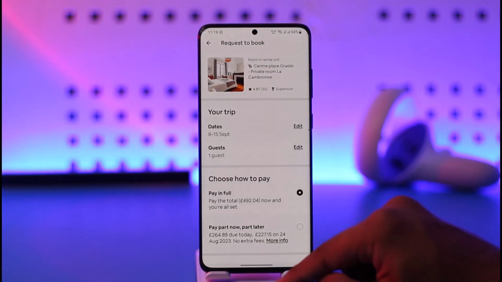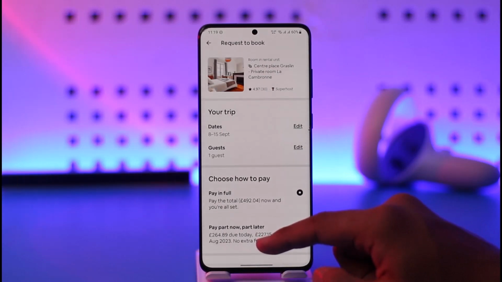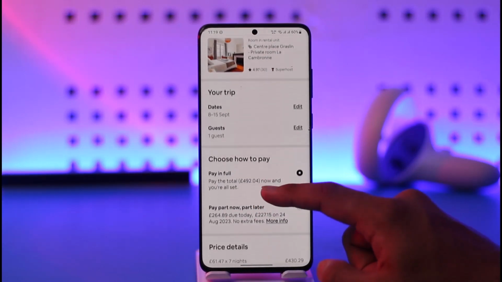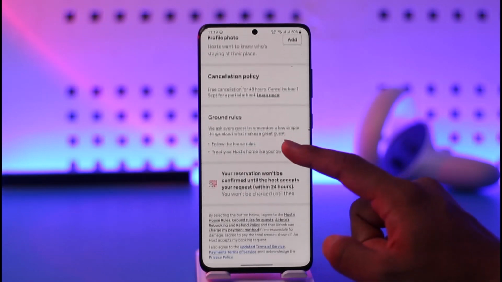So now just tap the reserve option. Once you tap the reserve option over here, you should be able to see all of your trips such as your dates and so on. Now you can view the price details.